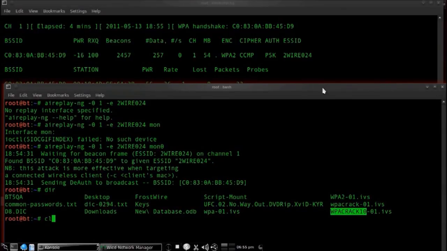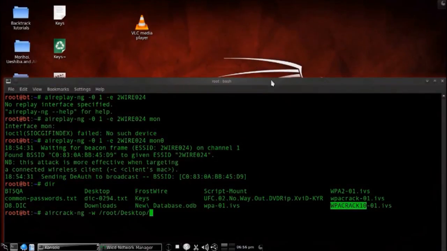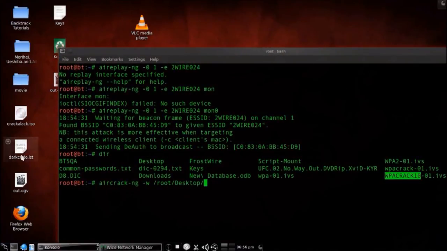Alright, so here we go. I'm going to go ahead and do aircrack. With WPAs, we're concerned with the data, and right now we don't have to wait for 10,000 minimum. We don't have to worry about that. So aircrack-ng -w. This is the word list, okay? And the location of our word list, which is on the desktop, is root, desktop, and then our word list name, which is this darkcode0.lst.